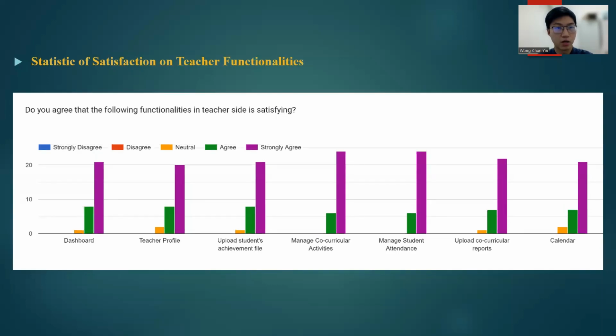Next, the statistics of satisfaction with teacher functionalities show almost the same result as the admin functionalities, as the majority of respondents rate strongly agree on the teacher's functions. Especially the manage co-curricular activities and student attendance functions get a very good result, as all the feedback is positive, mainly agree and strongly agree, which indicates that these functions perform well and as expected by the users.